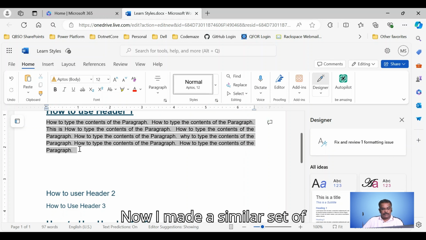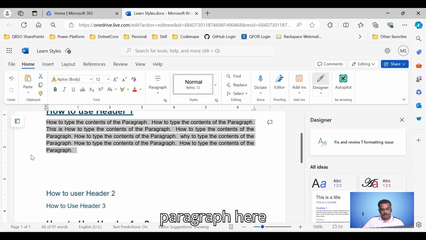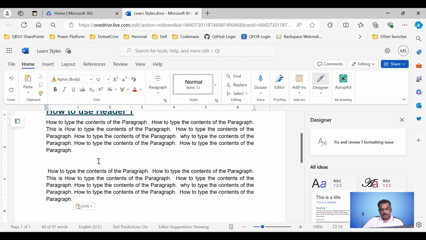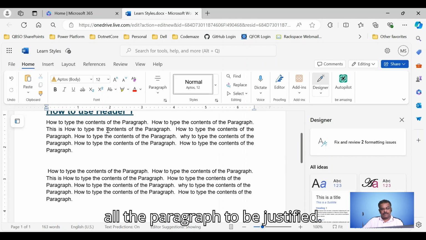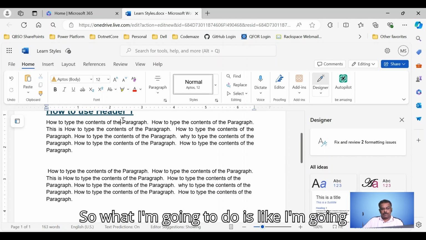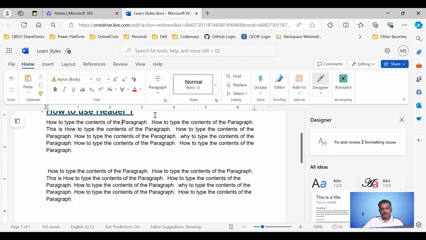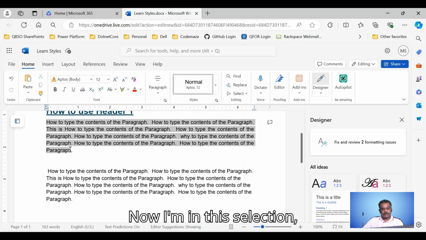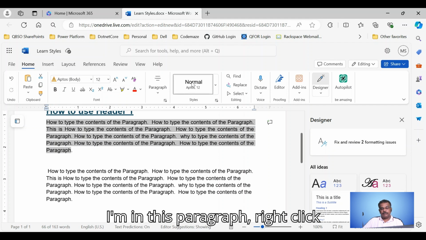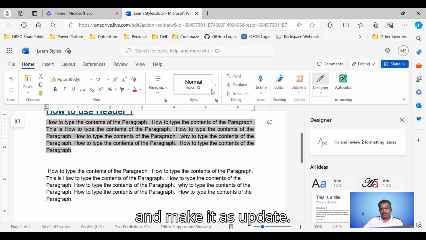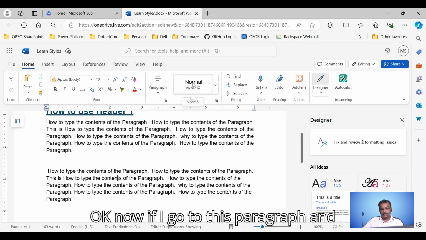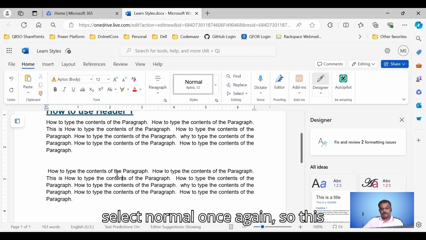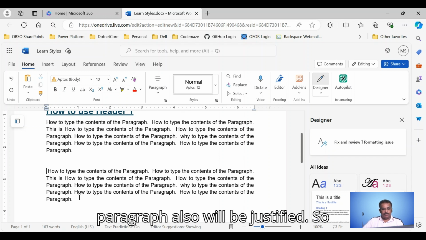Now I made a similar set of paragraphs here, and for example I made it left justified. What I want in this entire document is all the paragraphs to be justified. So I'm going to customize the normal style. I'm in this paragraph, right click and update. Now if I go to this paragraph and select normal once again, this paragraph also will be justified.